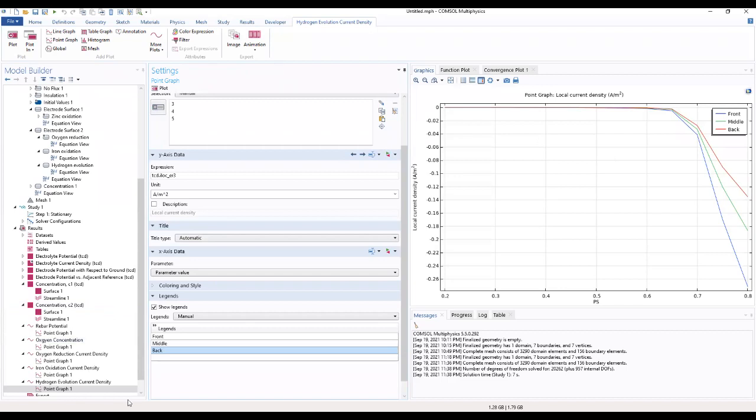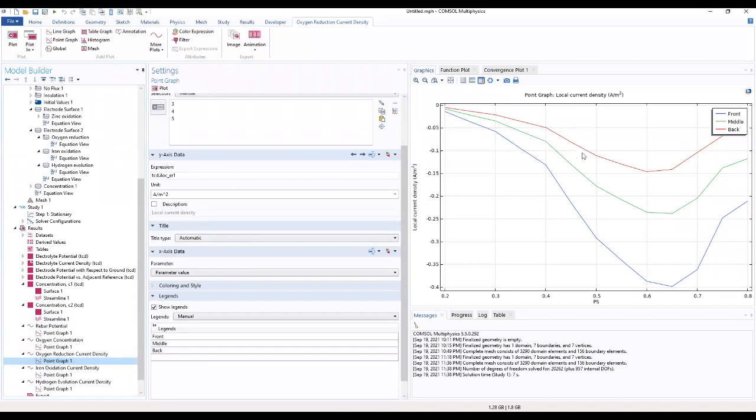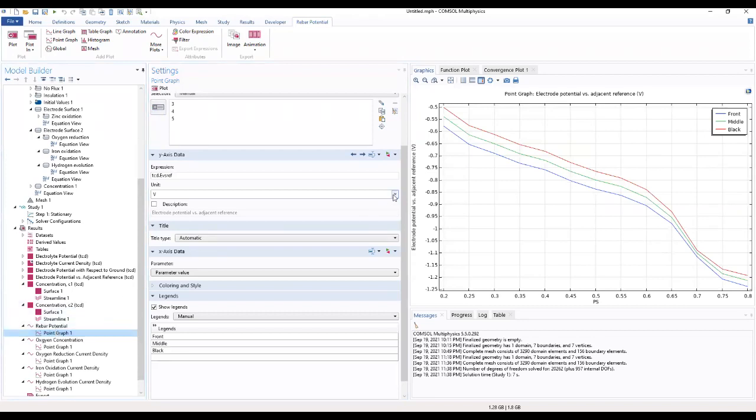So we can see the difference in the current density for hydrogen evolution, that of the iron oxidation. As you can see, there's also a difference in the local current density for the iron oxidation. You can also see the local current density for the oxygen reduction in these graphs for the front, middle, and back. And also we've seen the oxygen concentration for the front, middle, and back. These are the concentration values shown over here. We've also seen the rebar potential for the front, middle, and back.